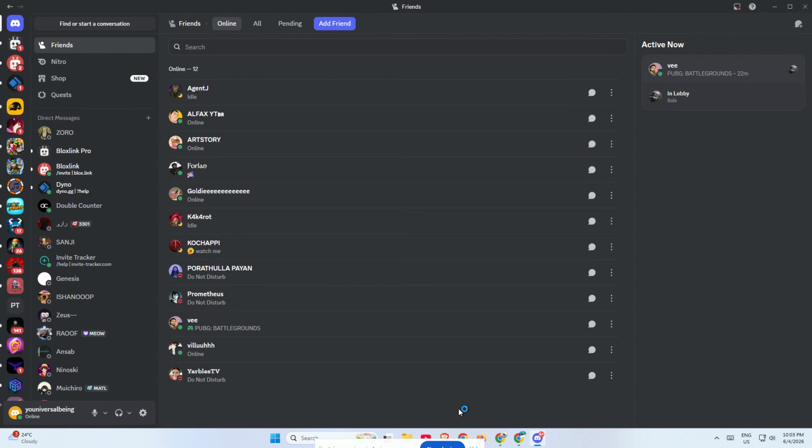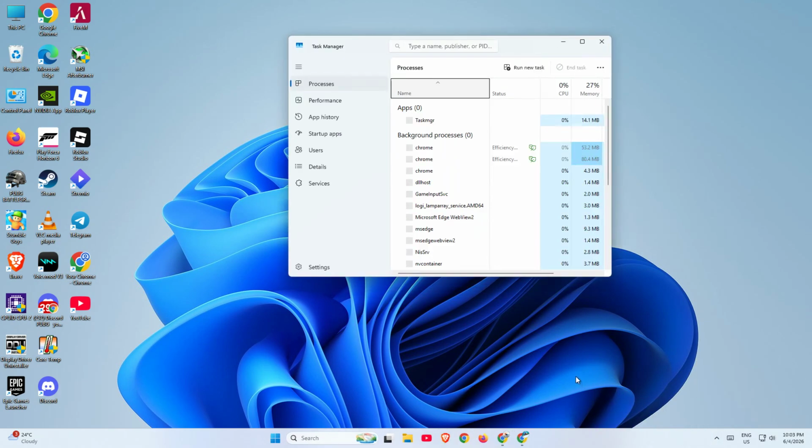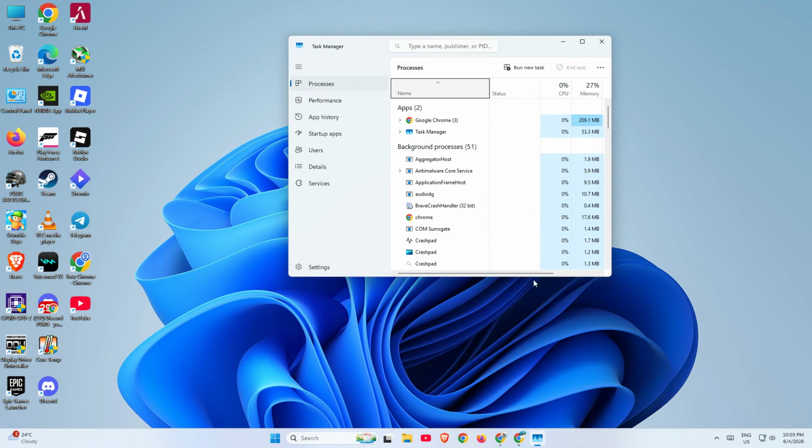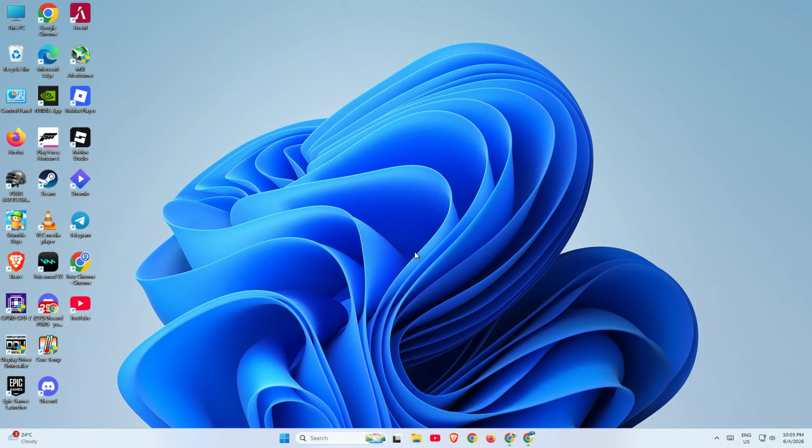If the issue still continues, fully close Discord. Don't just minimize it. Make sure the app is completely shut down. If Discord refuses to close, open Task Manager by pressing Ctrl, Shift, and Escape. Then look for any Discord background processes. Right-click each one you see and choose End Task. This clears out any stuck processes that may be causing the error.